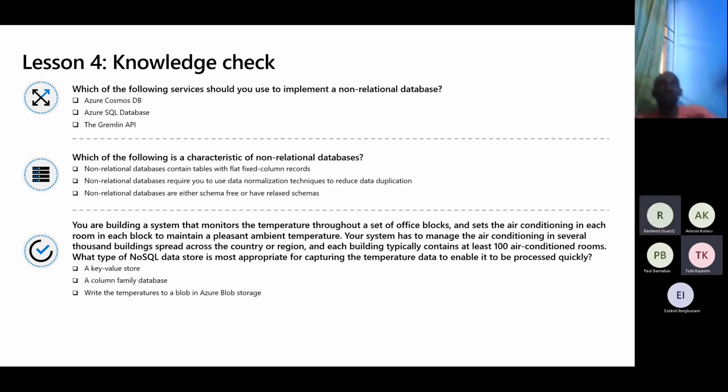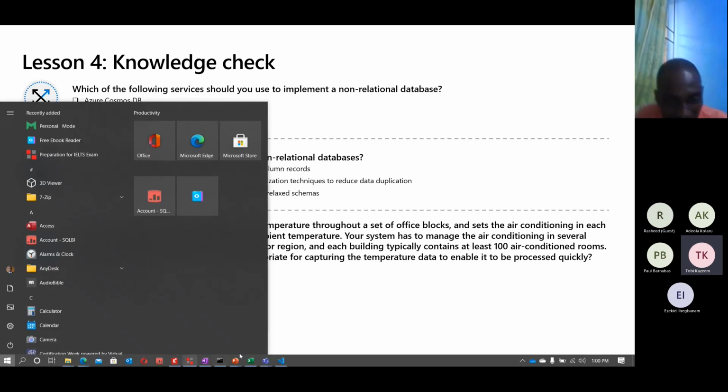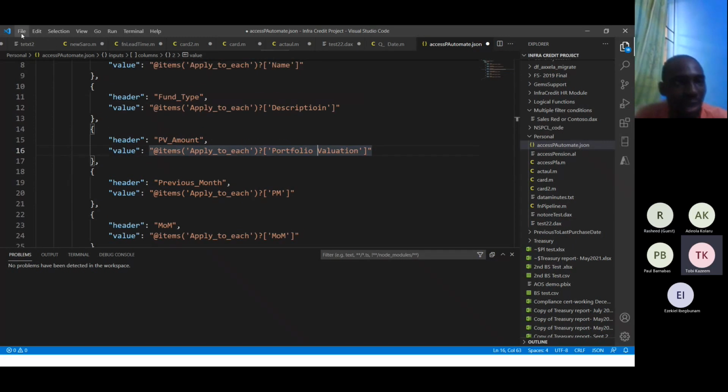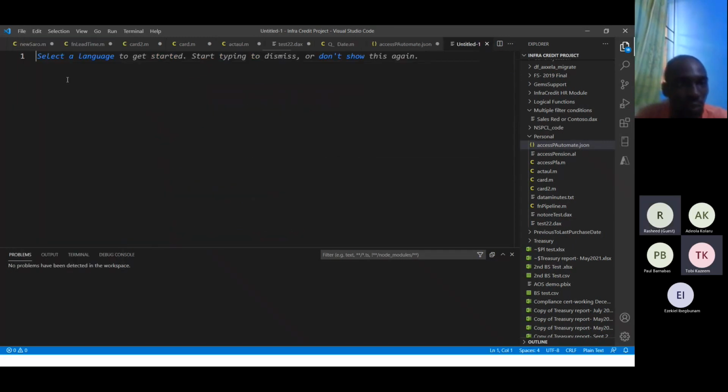So you want to talk to each of these blocks, each of these air conditioning systems, from different countries all over the world. And each building typically contains at least 100 air conditioned rooms. So a good option for retrieving this is a key structure. Let me try to give an example of how a key-value store can work, and let me show how that works.